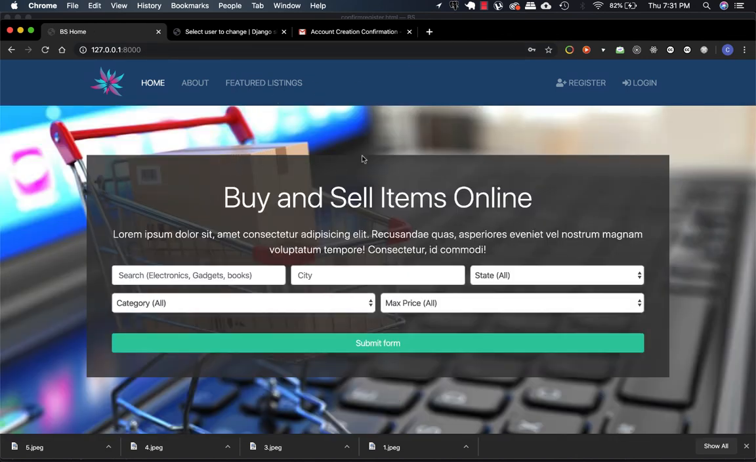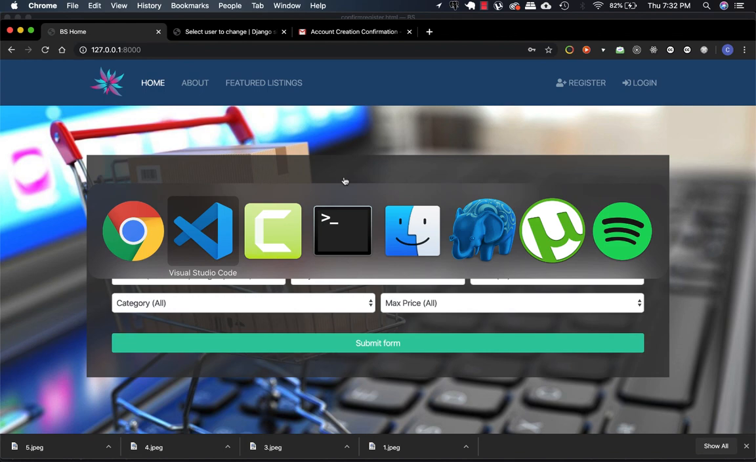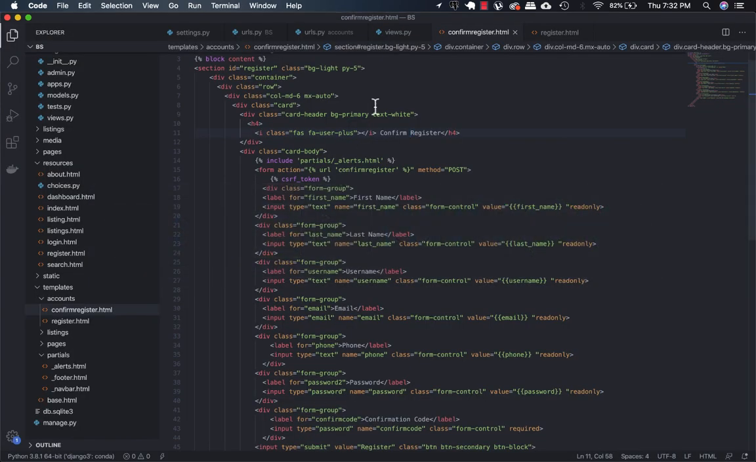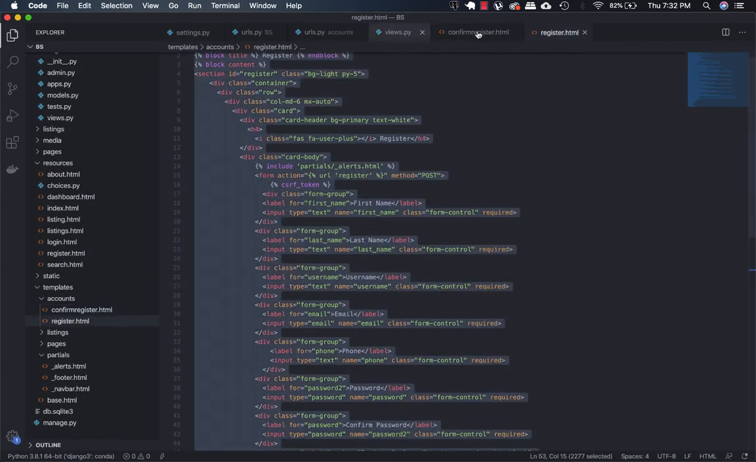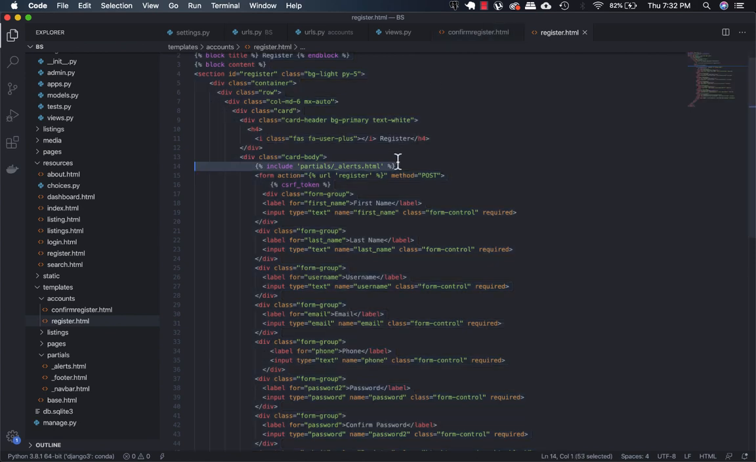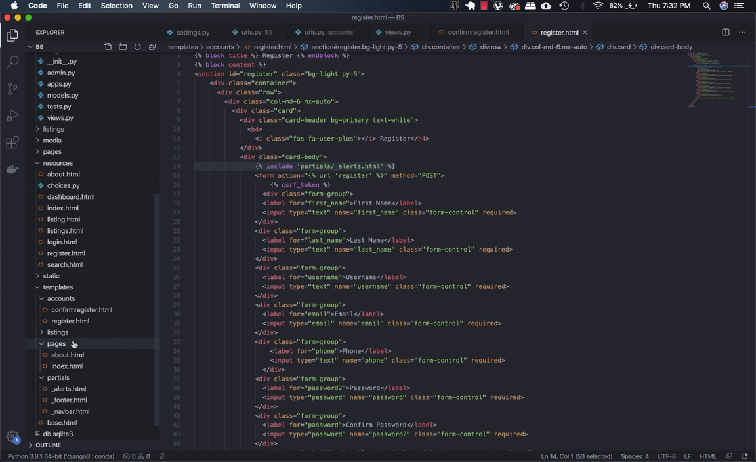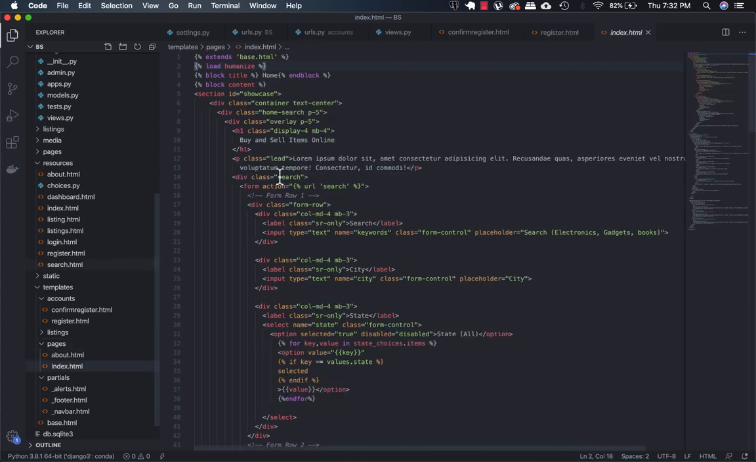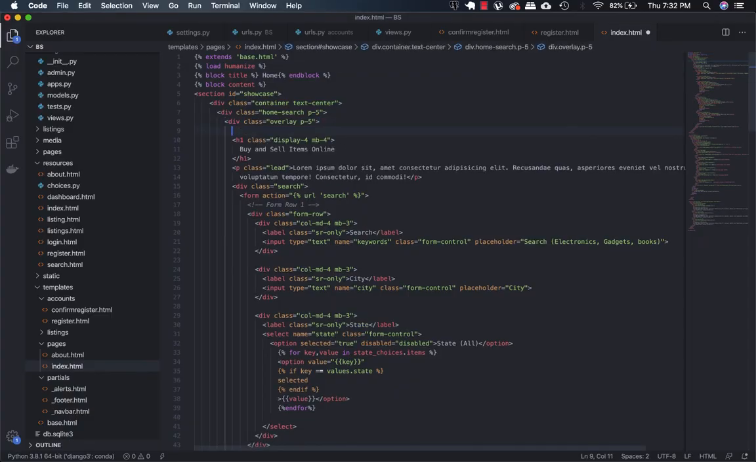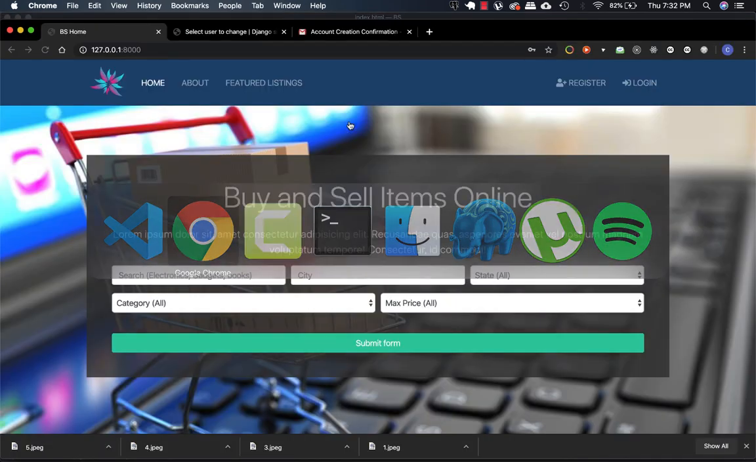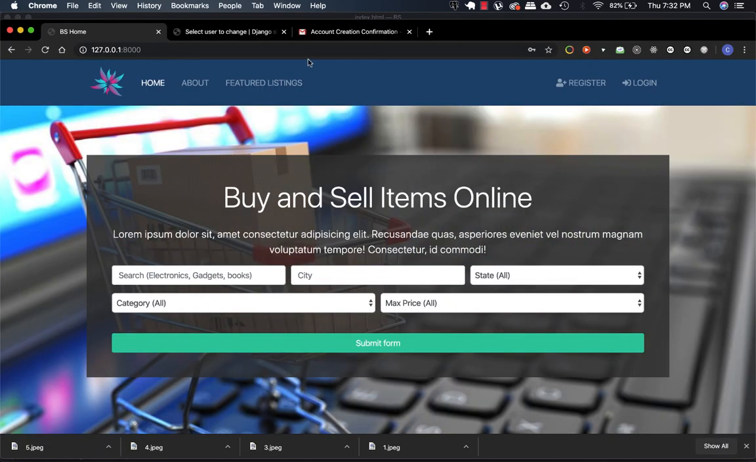The message is not displayed because I forgot to include the alerts in our index, which I'll do now. So just copy this and just go to index.html and display it above the answers. So save it. Now the alerts would be displayed.